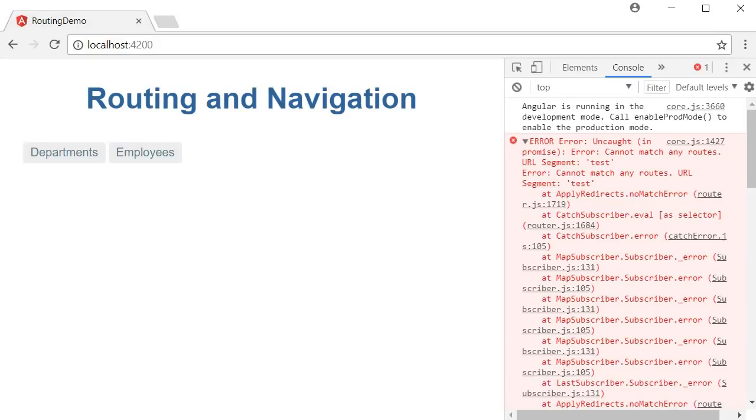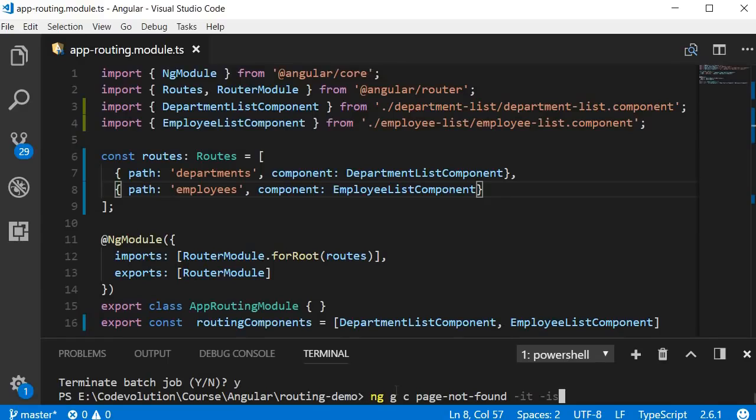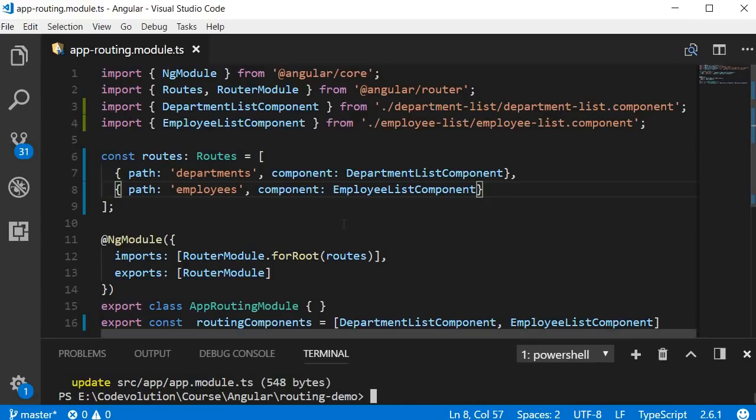I'm going to go back to Visual Studio Code, stop the process, Control C, and then I'm going to run the command ng g c page-not-found -it for inline template, -is for inline styles. Now once the component is generated, I'm going to change the template to an h3 tag that says page not found.